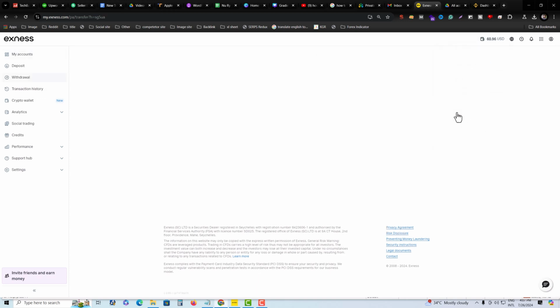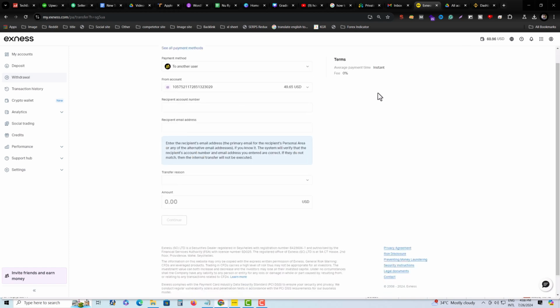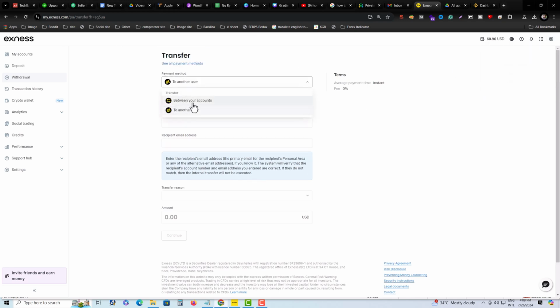When you click on transfer, it's going to open this area of the dashboard, and here you can see transfer within your accounts or transfer to another user. The second one, to another user, transferring from your own Exness account to another user's account, is what we are looking for. When we click there, we are moved over to this area, and the first option you have is to select the account you want to transfer from.